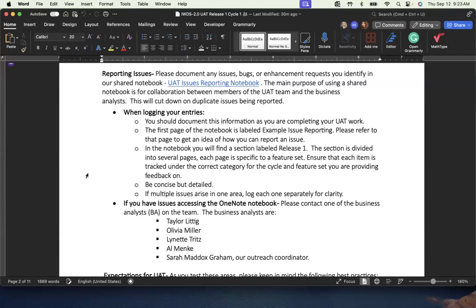We will want you to do this in this UAT issues reporting notebook. I've got it open here and I'm going to show you in a second. So when you log your entries, document this information as you're completing your UAT work. Like we said, it's just harder, and it's going to force you to go back and try to recreate the issue if you wait two or three days.